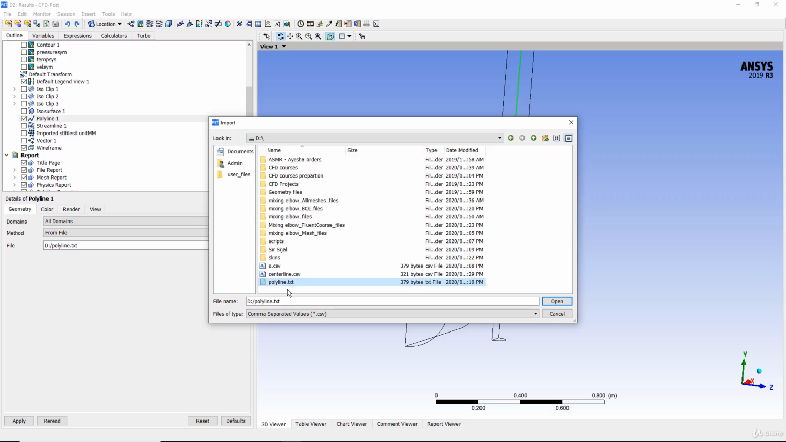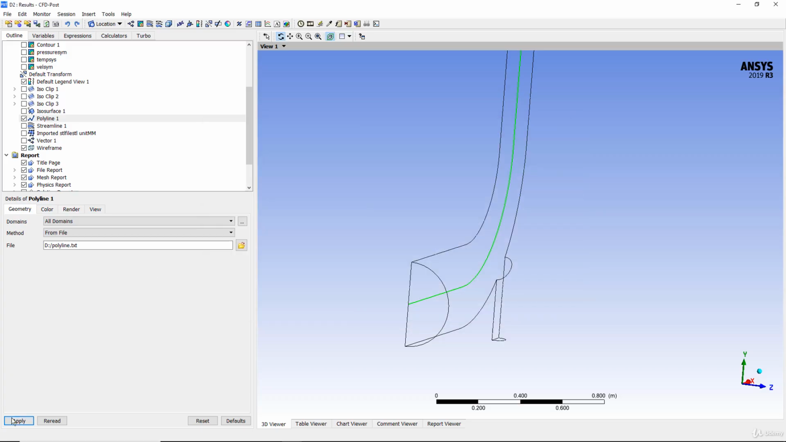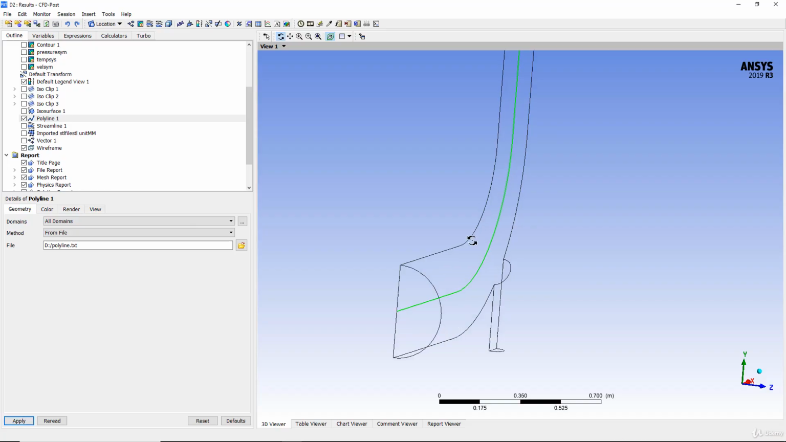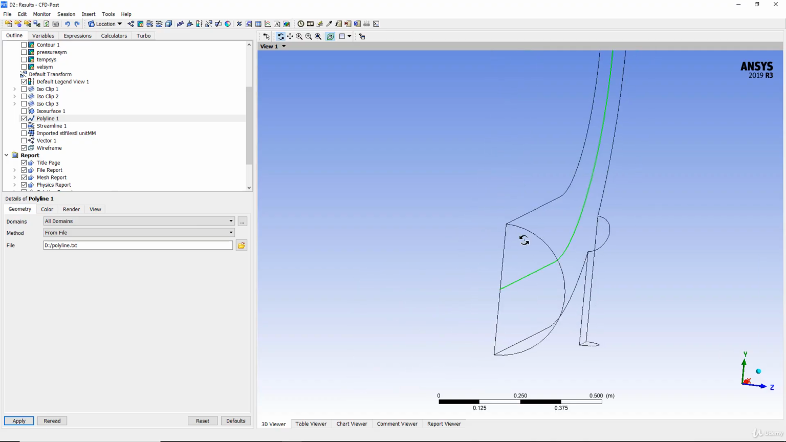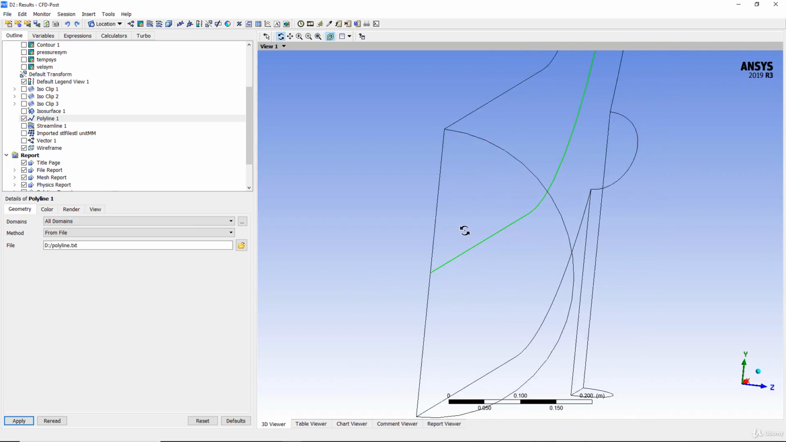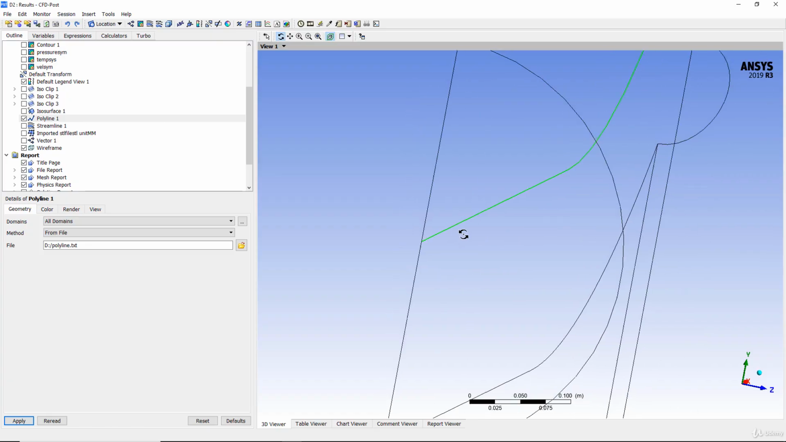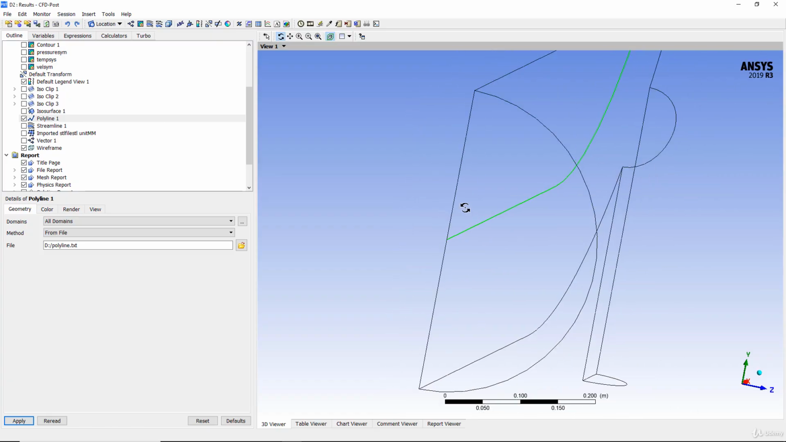Anyhow, select this file, polyline.txt, open and click on apply, and this should give you the polyline just on the symmetry plane. So this is the most perfect method you can have, but definitely for that method you have to create those points. And I also have another method in which you can automatically calculate these coordinates from the equation.